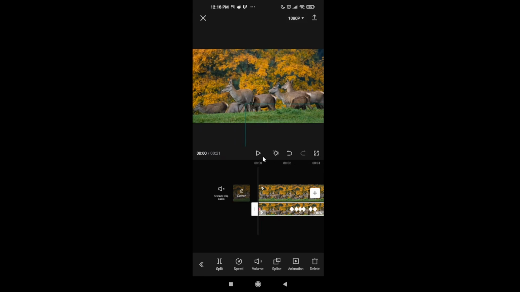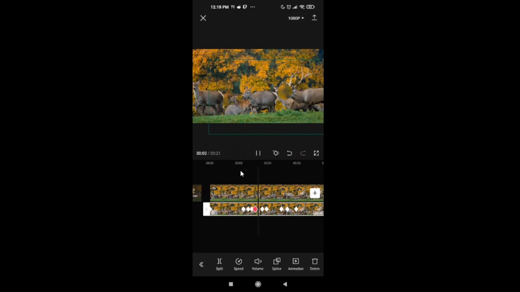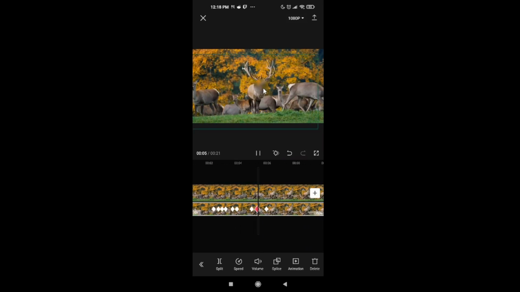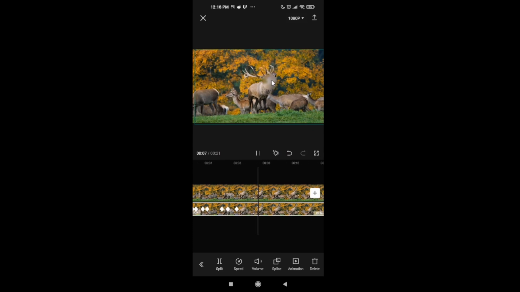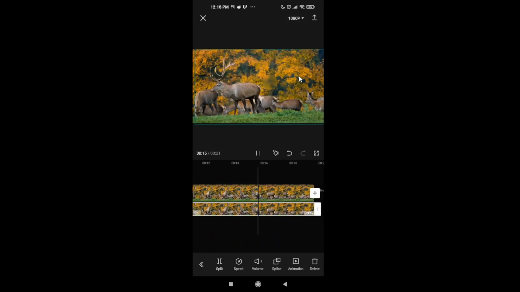Now we're gonna play the clip. Okay, it's not perfect, but it's moving with the object. So you can take your time and you can do it more precisely. But this is how you blur a moving object.